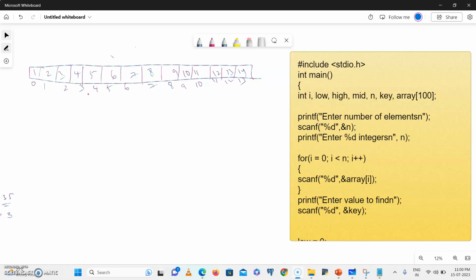Here I have already taken an array which consists of 13 elements, and I have also represented the index positions from 0 to 13. Now we'll look at the code to trace what exactly is happening. There is a main method. After this main method, I created variables i, low, high, mid, n, key, and an array of 100. So we are searching for an element.